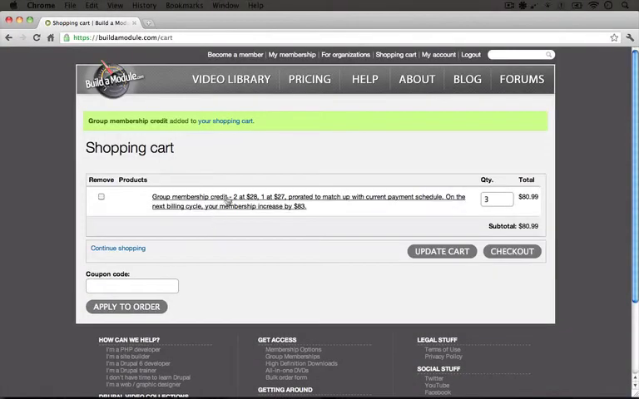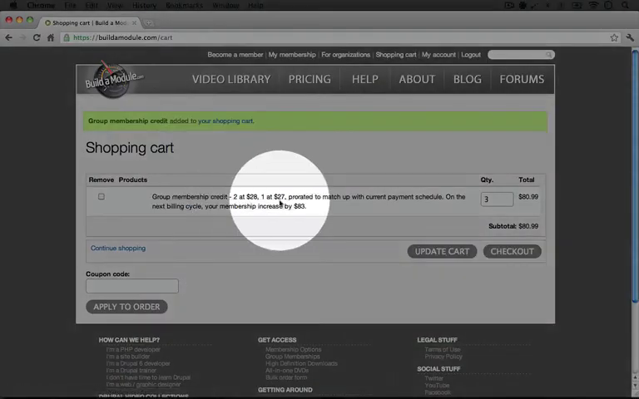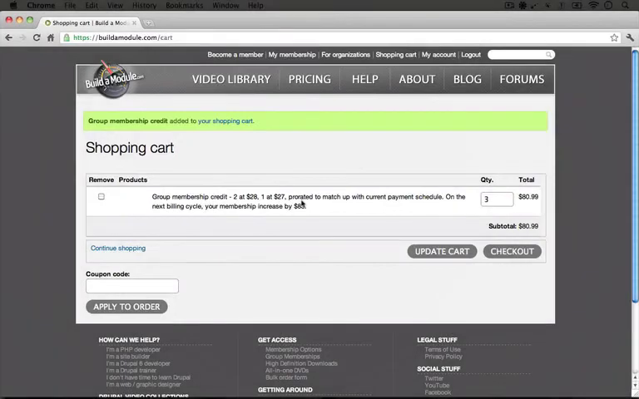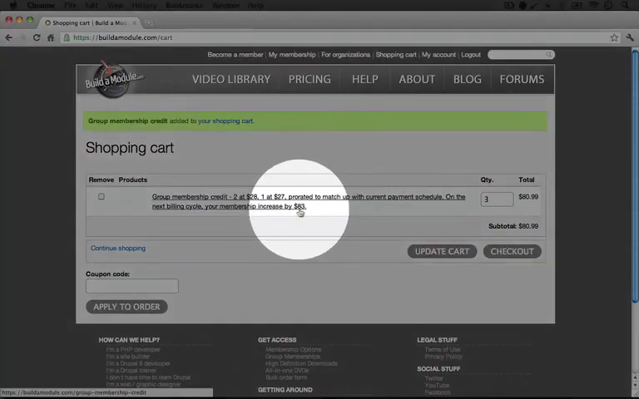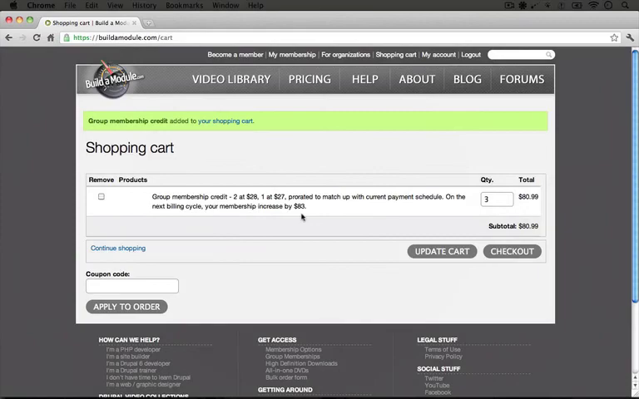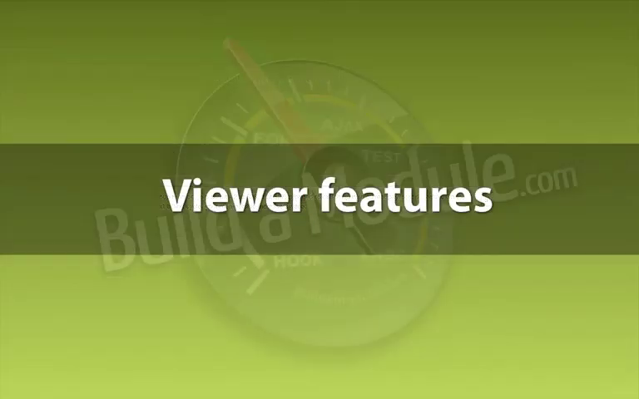When these get added, you'll see that there's an outline of the pricing for each membership that you're purchasing, and it also mentions that it's been prorated in order to match up with the current schedule. So what's happening here is that because your membership renews at a specific interval, when you purchase new credits, you'll only pay for the amount of time that you'll be using that before the next renewal, and then it tells you here how much the price will increase on the next renewal date. When you complete this checkout, you'll have three new credits that you can assign to new users.